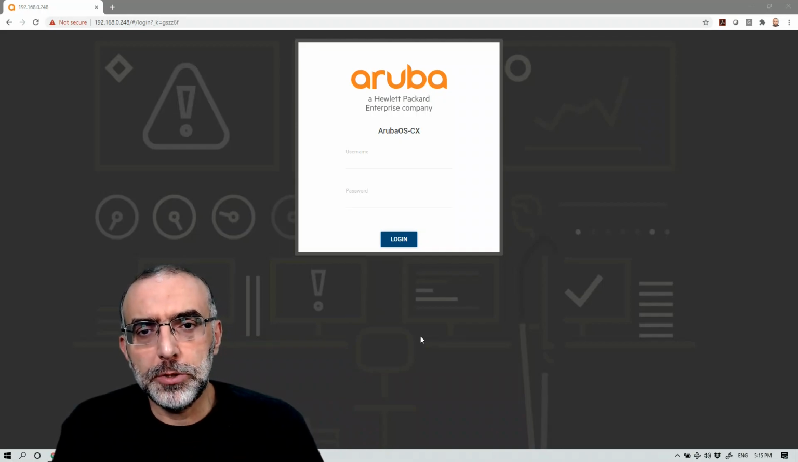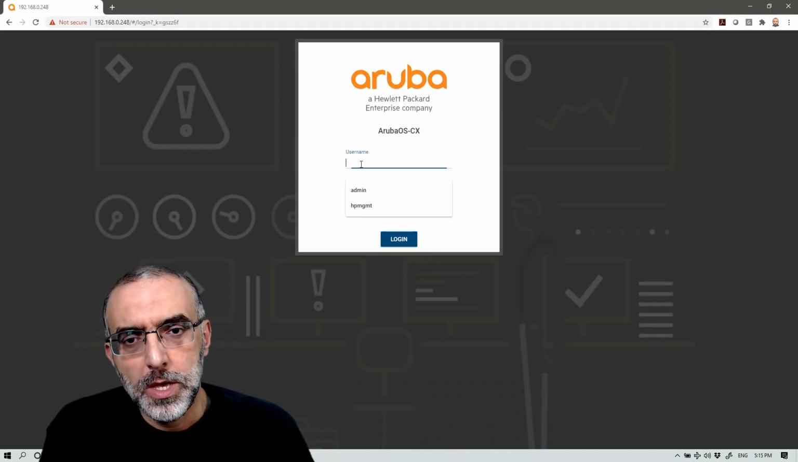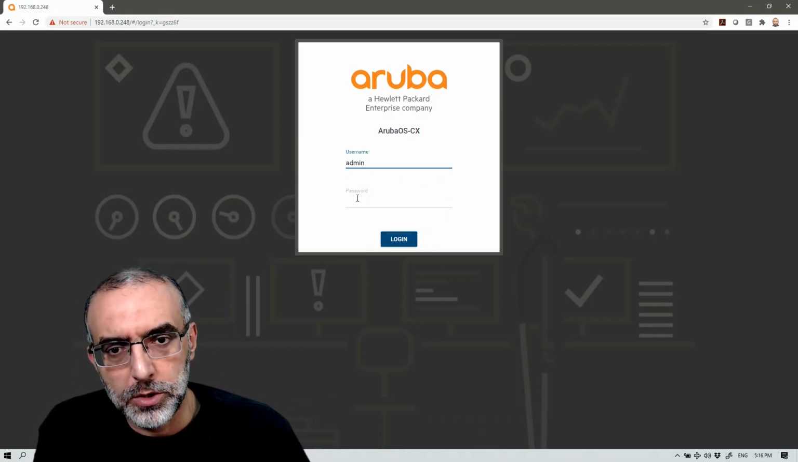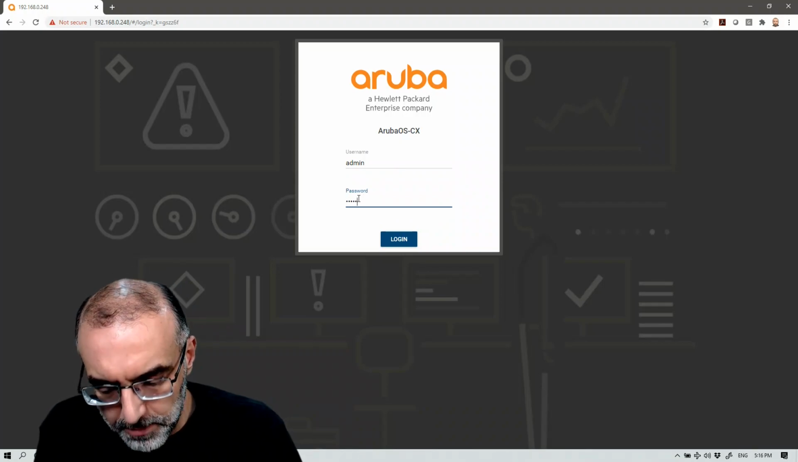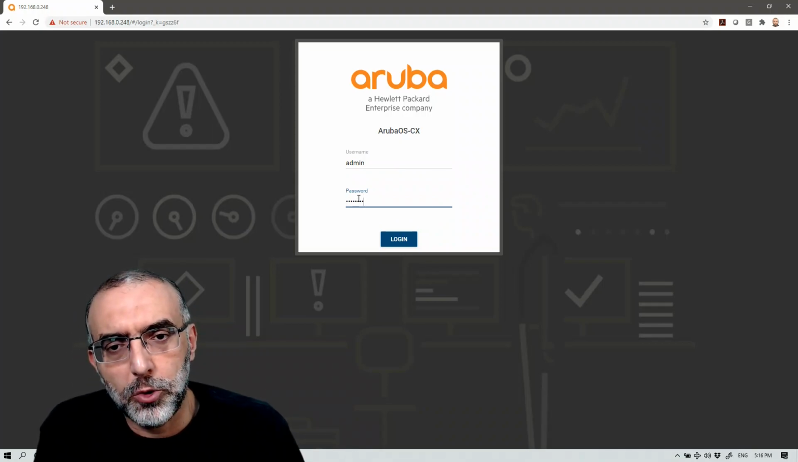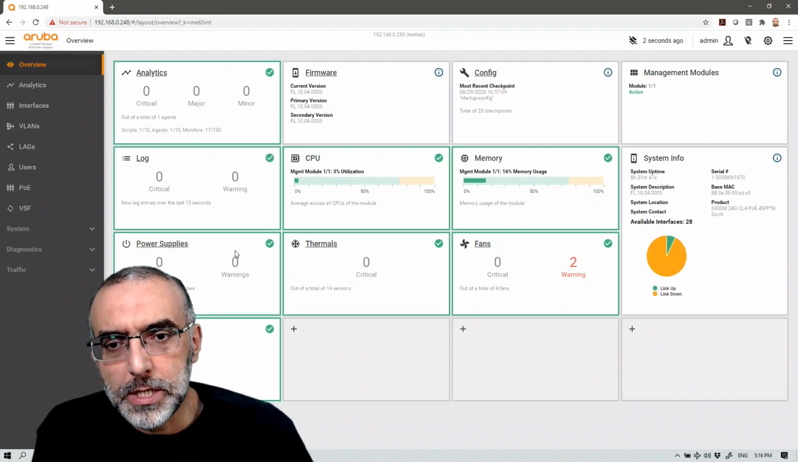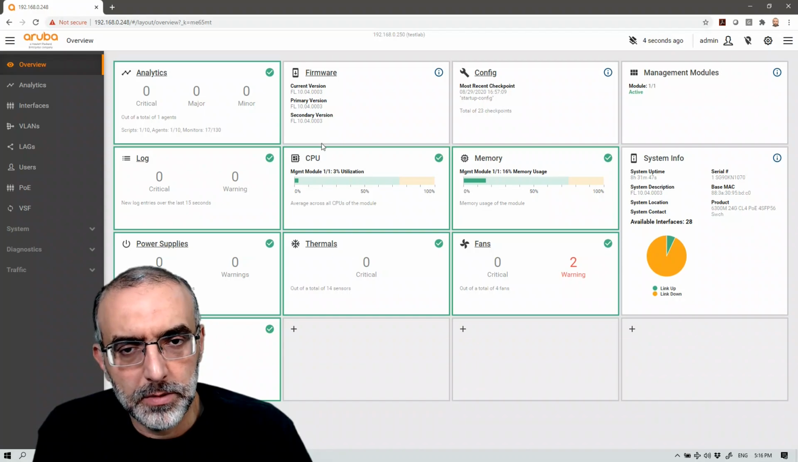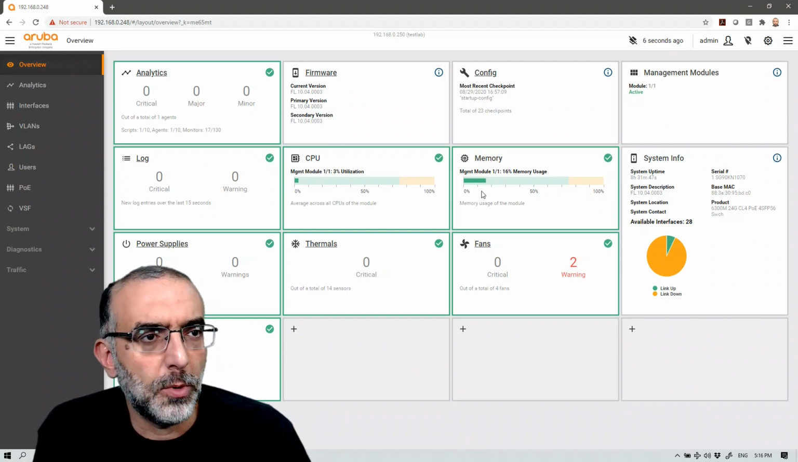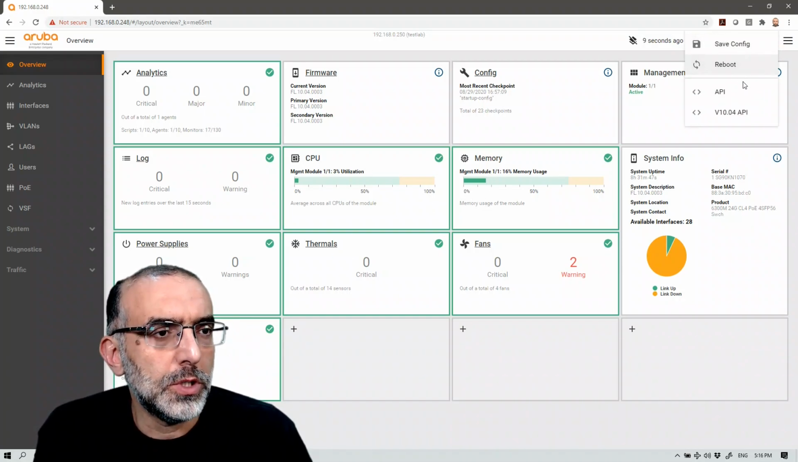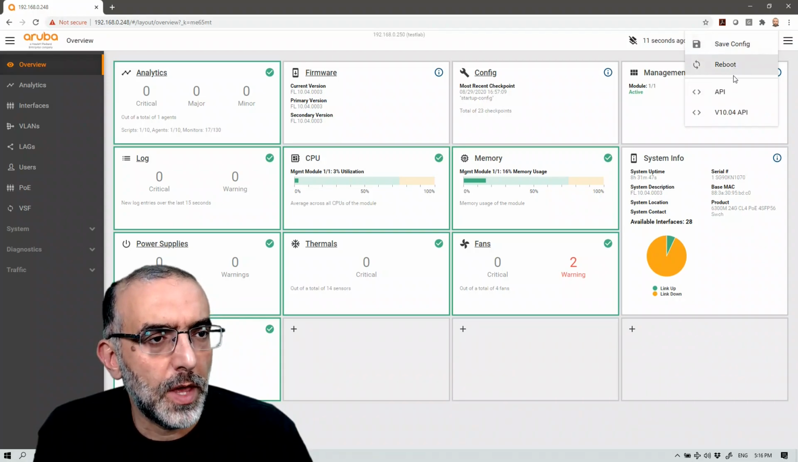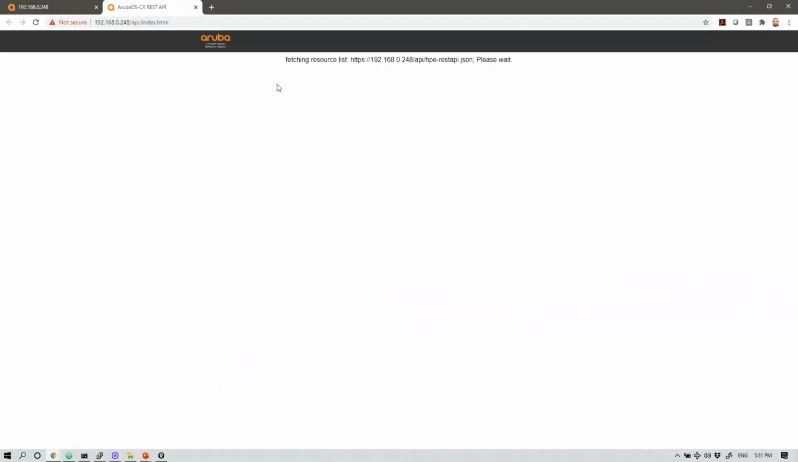This is our switch. It is a 6300 switch, an Aruba CX switch. So I'll start by logging in to this switch with the simple username and password I have, which are admin and Aruba123. Once you log in to the switch, you can see different widgets in the dashboard. If we want to access the Swagger interface, you should go to API. This will open another window for the Swagger interface.